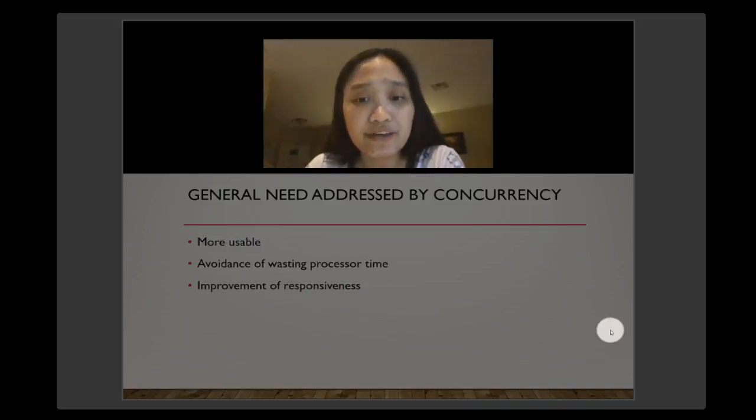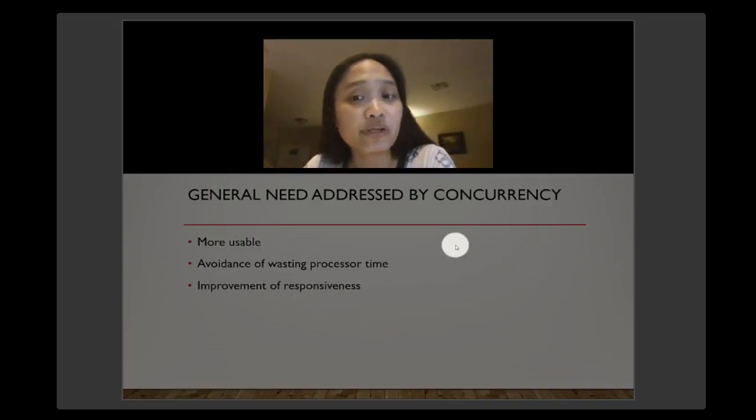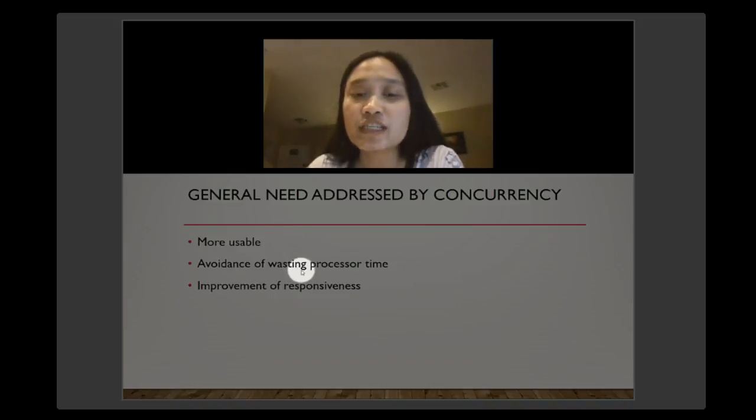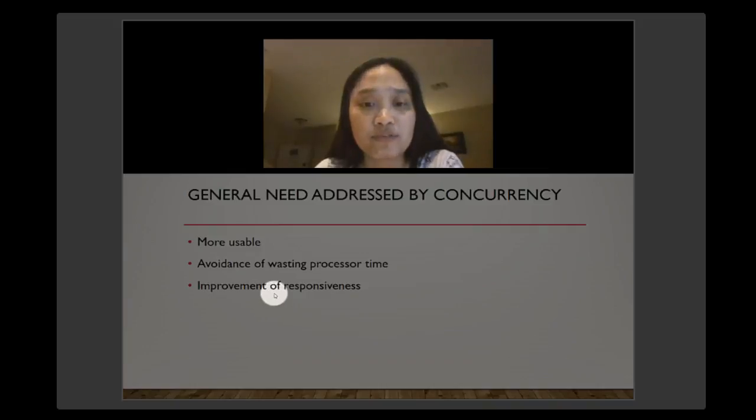So concurrency, therefore, makes operating systems more usable, efficient, and responsive. Efficient in a way that it avoids wasting processor time, because the scheduler can switch to executing a thread that isn't waiting to be provided data, thus improving processor utilization. And also to improve responsiveness, because a system accessed by multiple users can be more responsive through concurrency because it does not have to wait for user or IO input to serve other users.